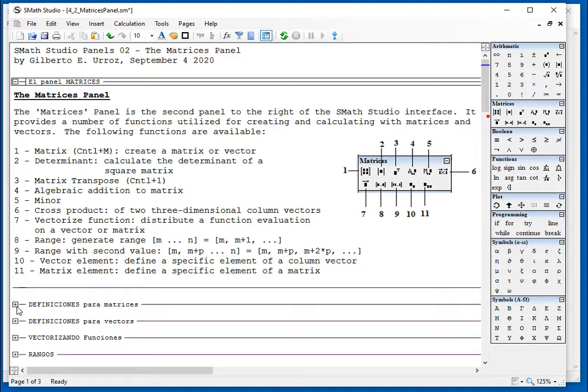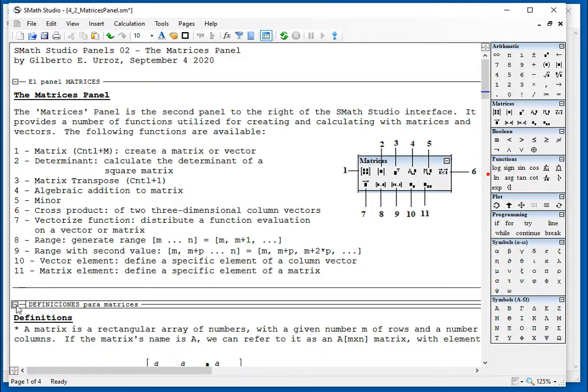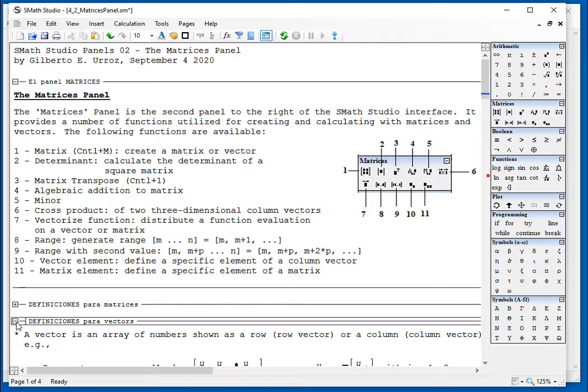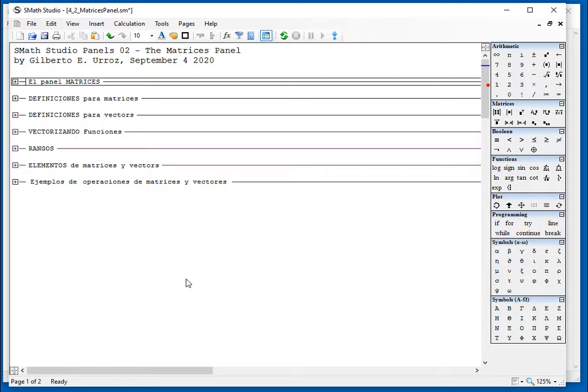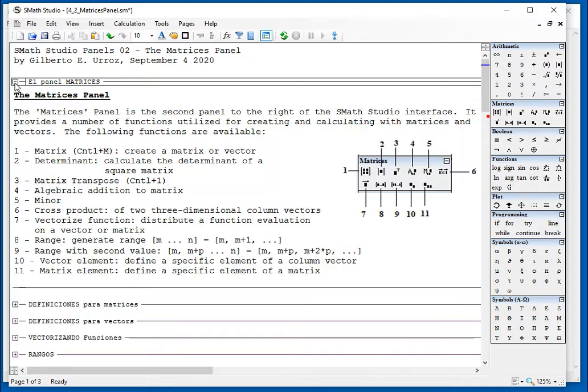I just realized all the labels of the areas are in Spanish, but they are done in English inside, so we'll skip that. We're just going to open here. This is the Matrices panel. It's the second to the right here.